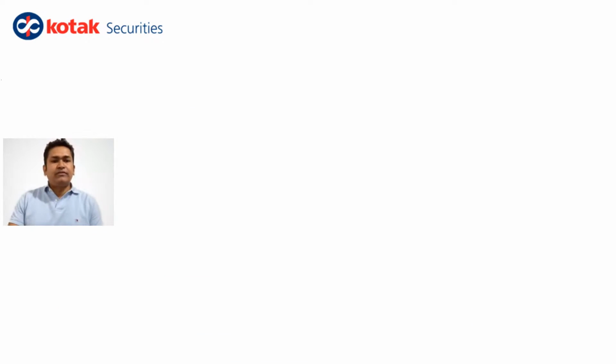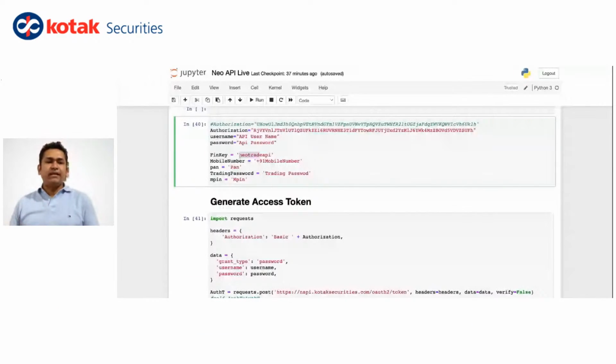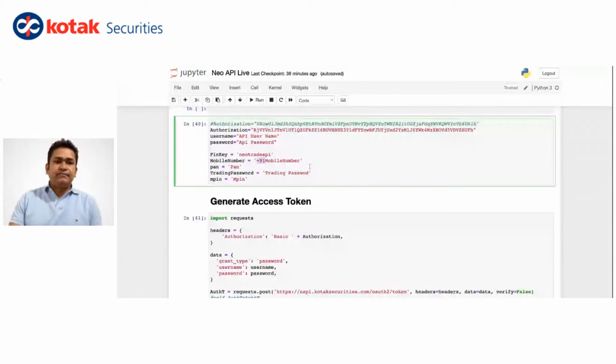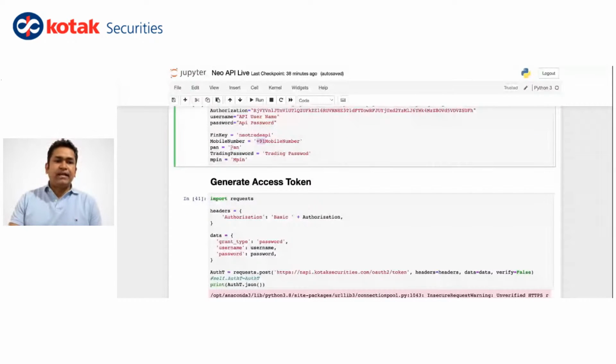The first method I am going to define is the variables. So I have taken all the variables. This is the name and password for your API credentials. Your fin key, by default, is going to be Neo Trade API for everyone. Mobile number, you must prefix with +91. Your PAN, trading password and NPIN.